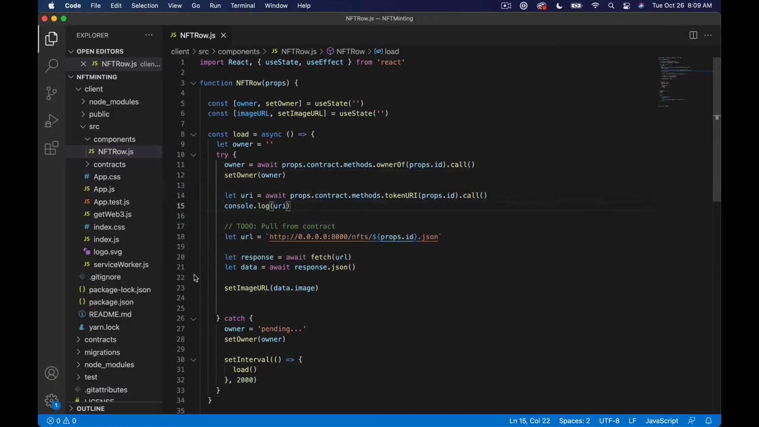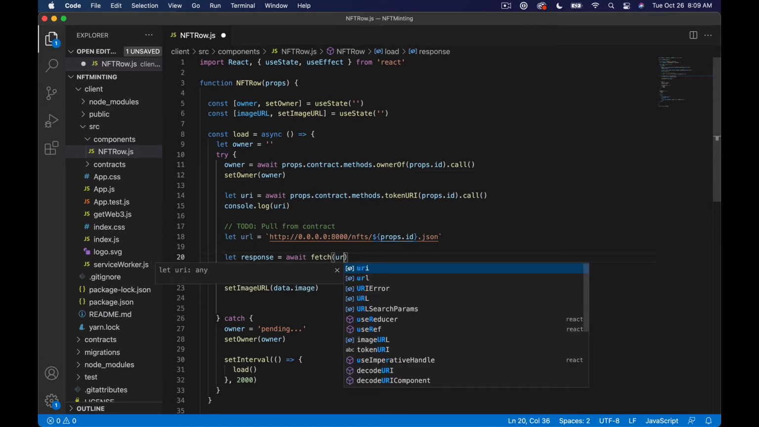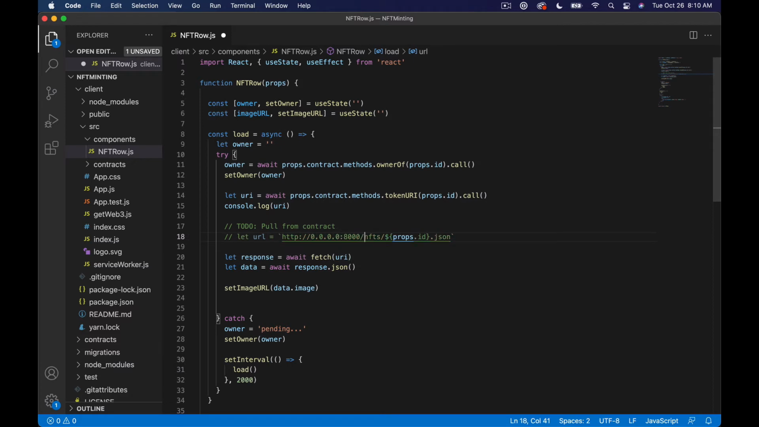So what we want to do here is say response.fetch URI, and we don't need that. And I just realized something. I did mess that up. That needs to be .json at the end for our... so let's just run this.